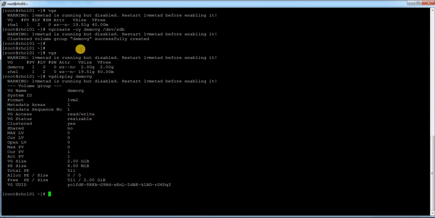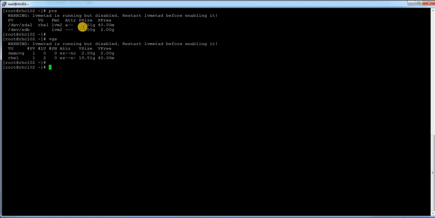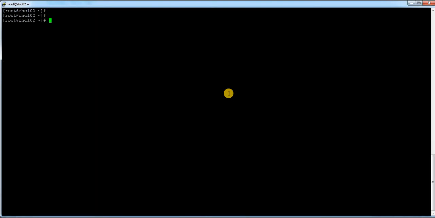And now I have created this VG on RHEL01, so that same information needs to populate on the other node as well. So let's see whether that information is populated or not. If I do a VGS, you can see the same VG information is available here on node 2. So that means we are good with DLM and CLVMD. Fine. So the next step is to create the LV.